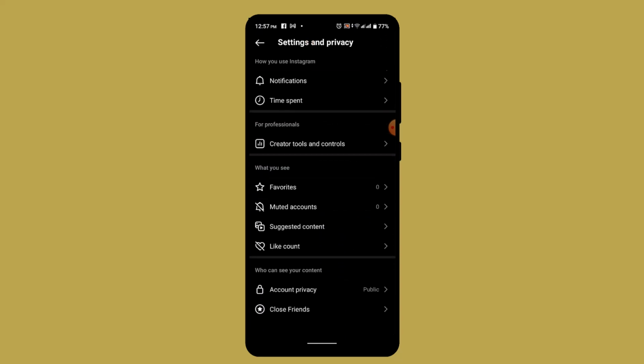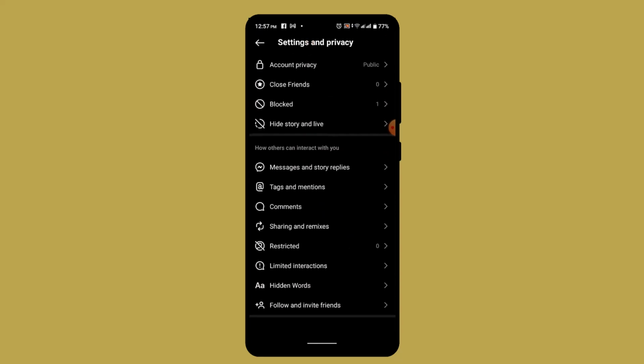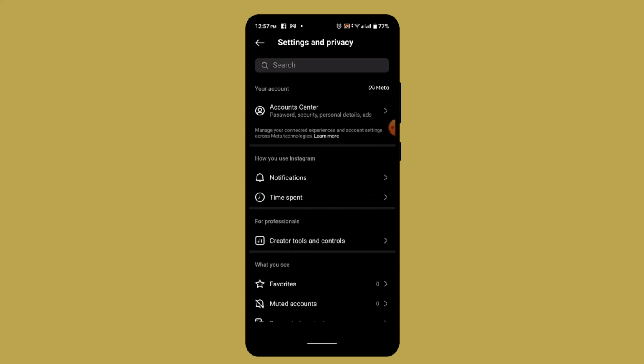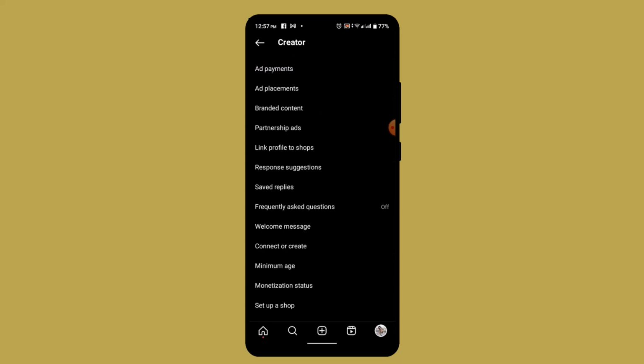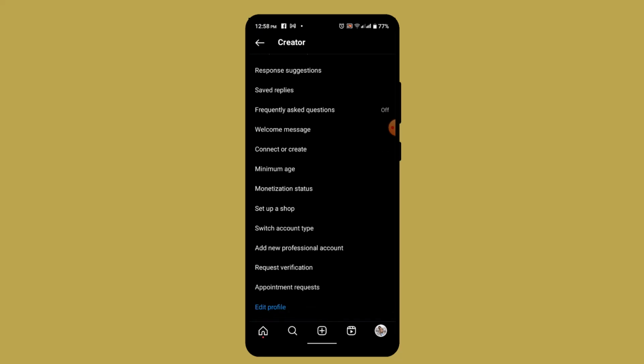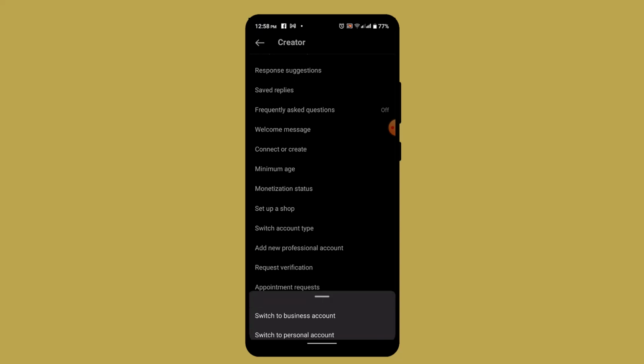Once you go to settings and privacy, from here you'll need to go ahead and tap on creators tool and control. Once you click on creators tool and control, it's going to take you to the other interface where you'll need to scroll down a bit, and all you have to do is just go ahead and tap on switch account type. Once you tap on switch account type, here go to switch to personal account.